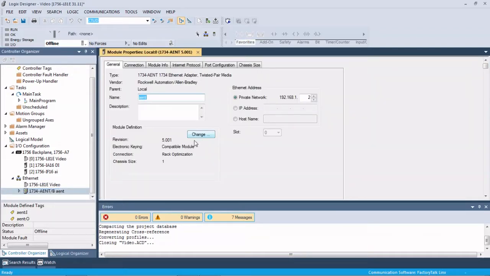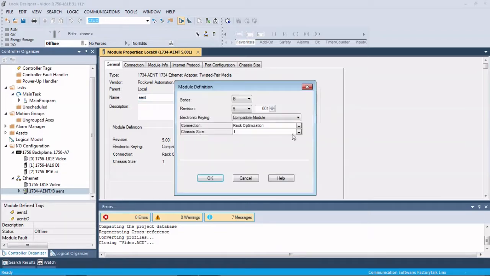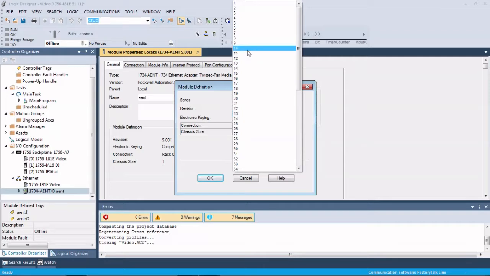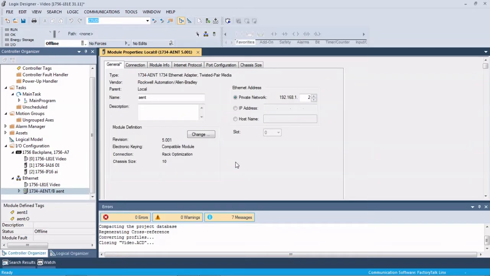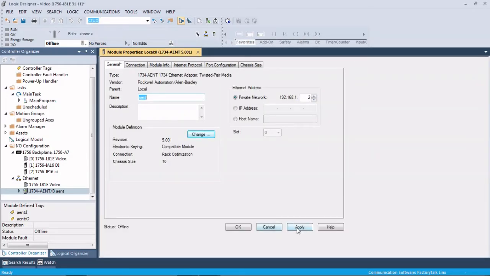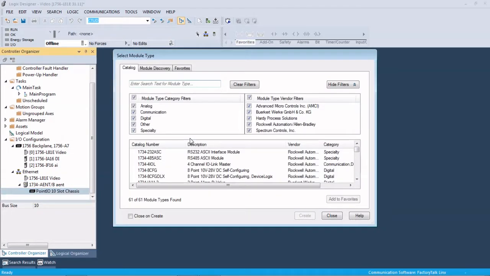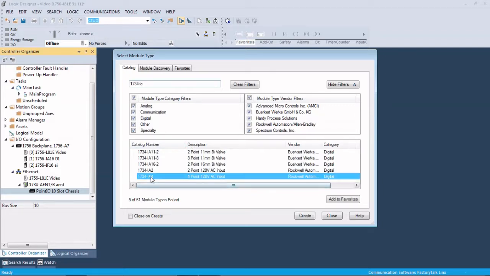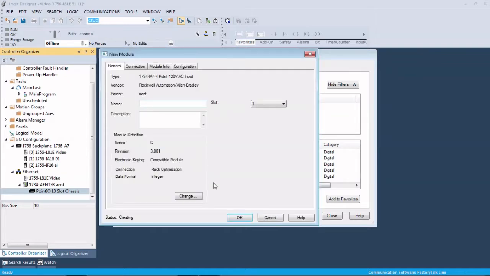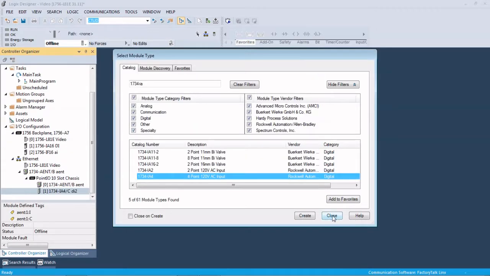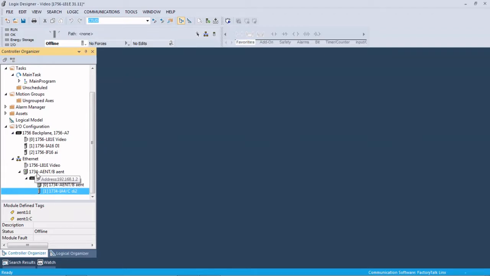Oh, you know what I forgot to do is in these adapters, in this module definition, you have to change the chassis size to tell it what's out there. How many modules are you going to add to this? Now it'll allow us to add a new module. There you go. That's how we add I/O.